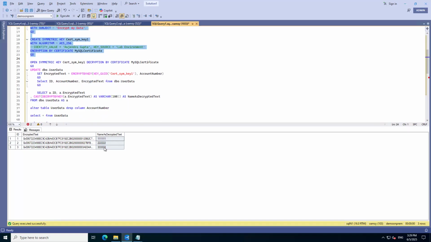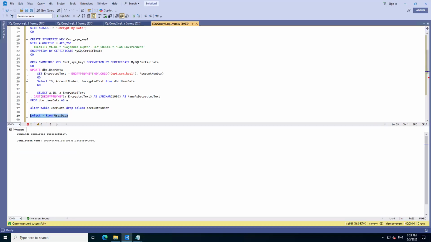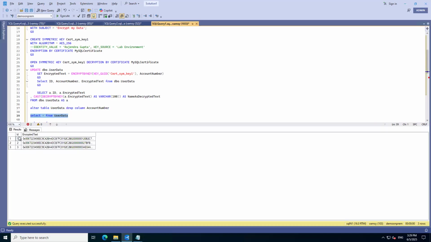Since I got the encrypted information, I'm going to drop the plain account number column. So I'm just dropping that column. Now finally, this is how my table looks. I have ID, identity field, and then encrypted text. Encrypted text is nothing but our account numbers. So if someone gets the backup of my database and tries to perform a select query, this is how the data looks for them. It is ID and encrypted text. So the information is already encrypted.